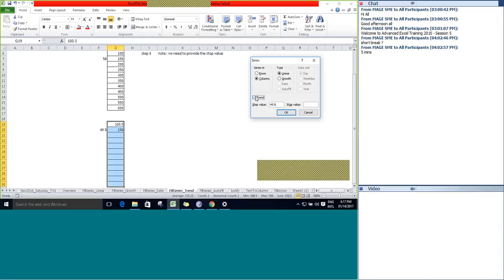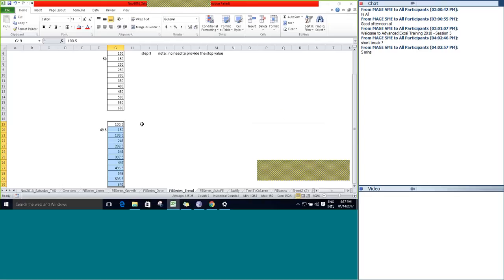Click on a trend, the stop value is going to be the end of the cell and the step value is going to be 49.5. Yes, able to follow this? It is very similar to the previous scenario with the decimal places in it.